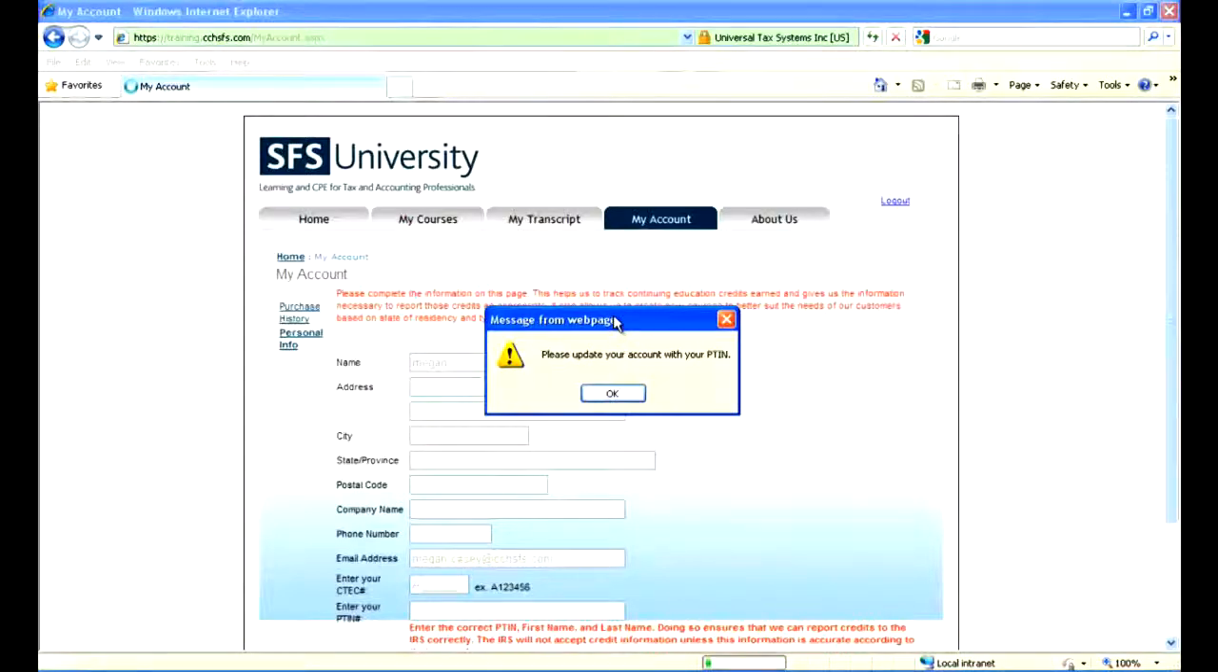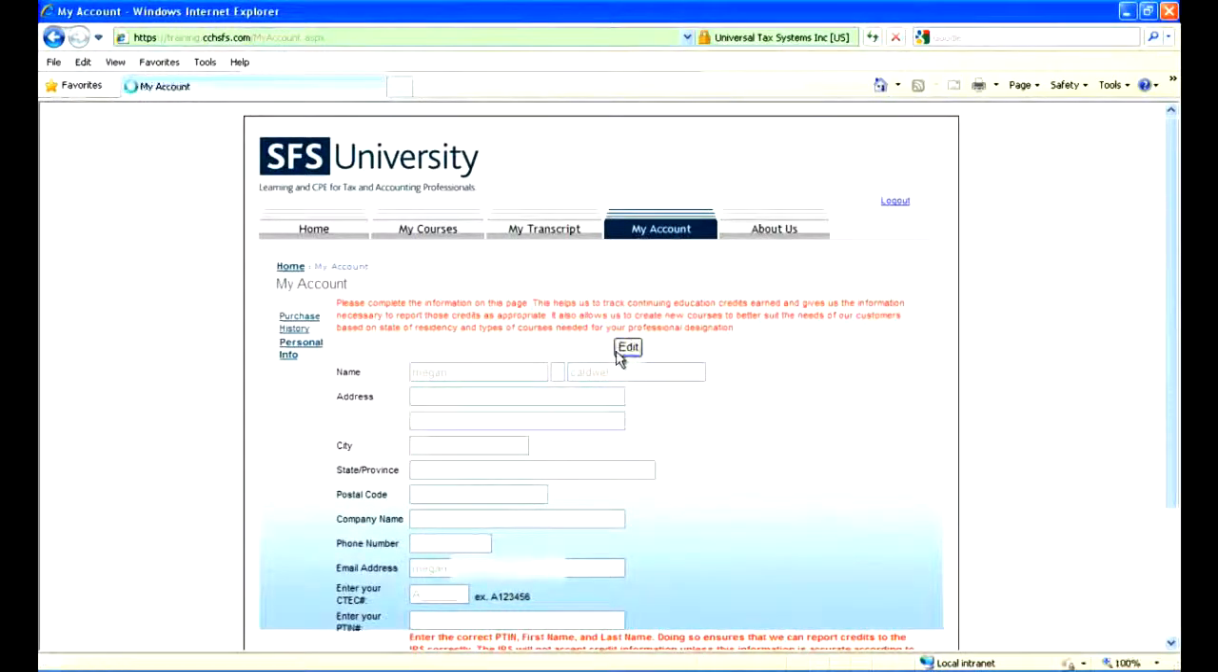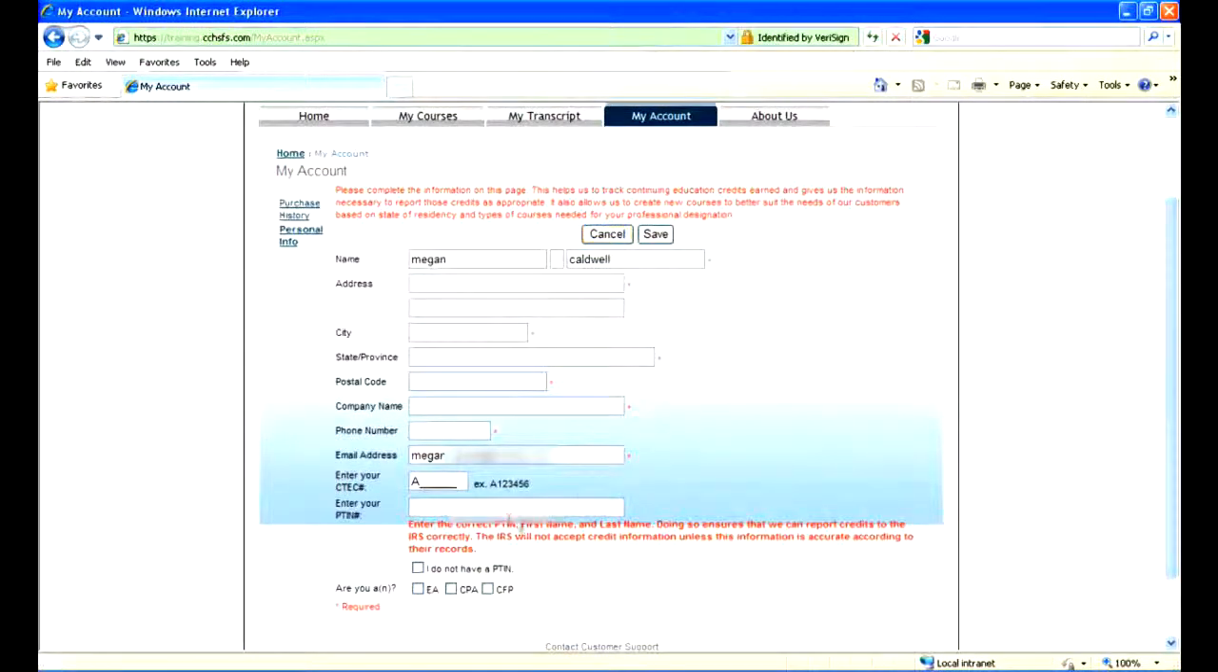Now, this message is going to pop up. Make sure you do pay attention to this. The very first thing you want to do is click Edit and fill in the information for this particular student.